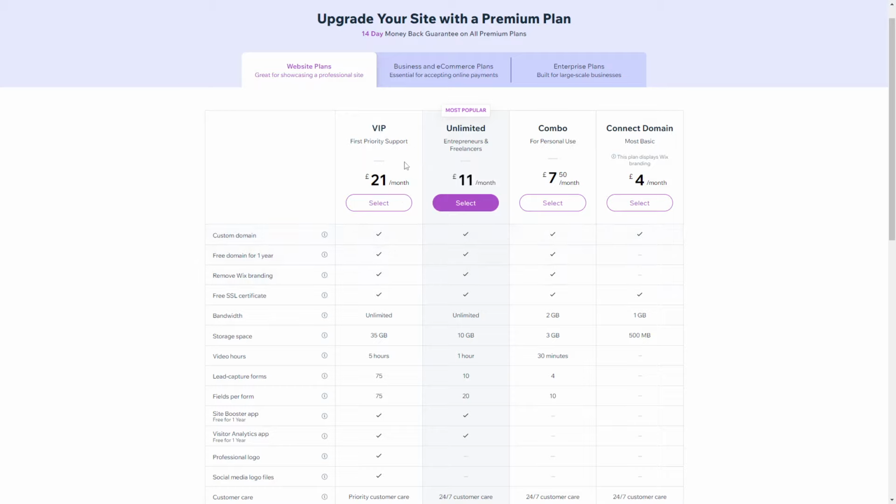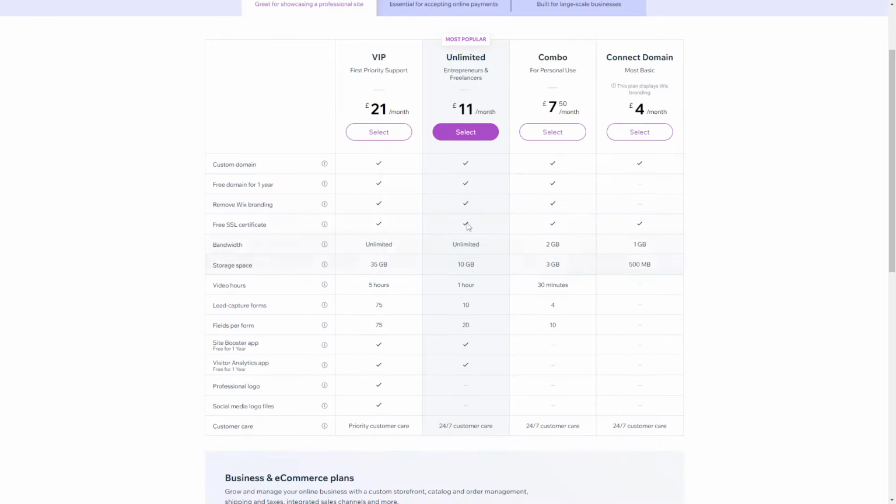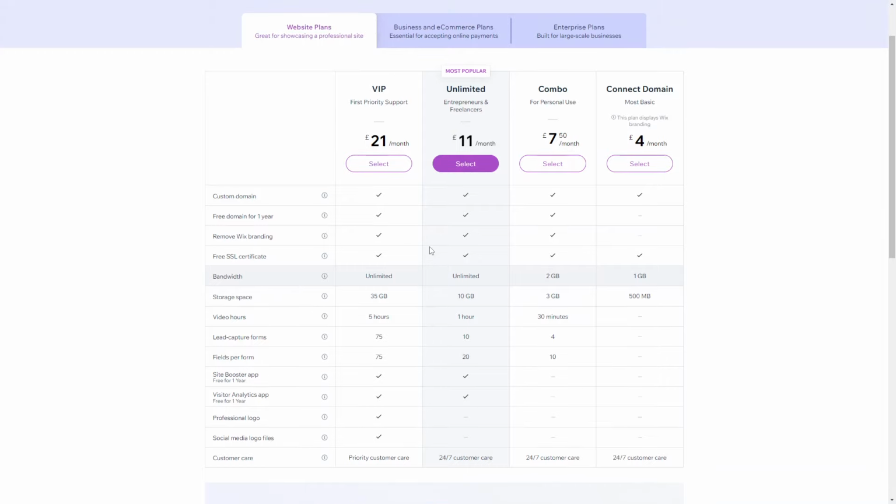With all three, the VIP, unlimited, and the combo, you do get the custom domain and you remove the free Wix branding. The main difference between these three plans though is the storage space and the amount of bandwidth that you get. Bandwidth being essentially the performance, like the speed of your website. So the more bandwidth that you have, the faster your website would be. With the VIP and unlimited you get an unlimited amount of bandwidth, and with the combo you get 2 GB, and Connect Domain is 1 GB.